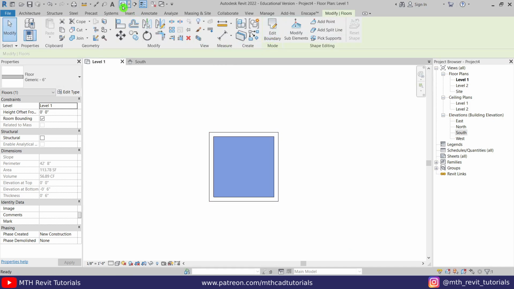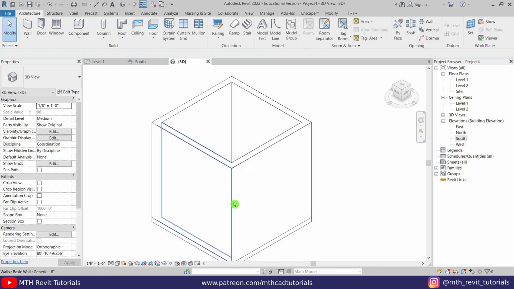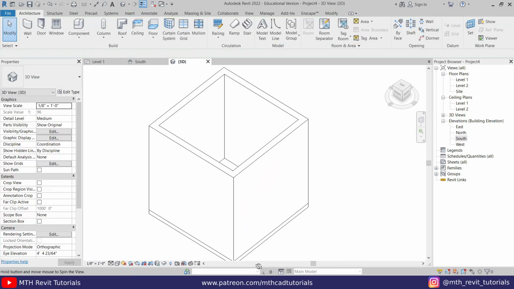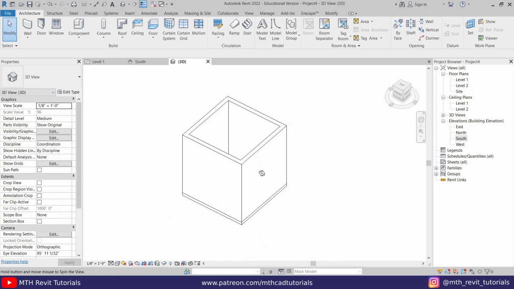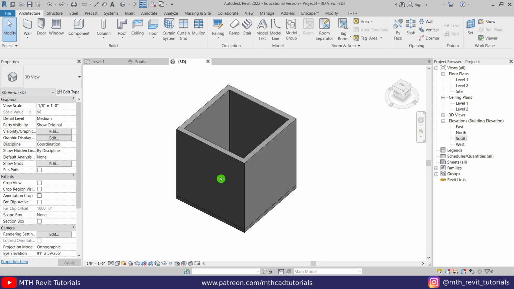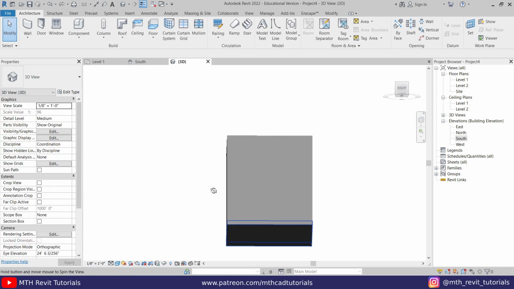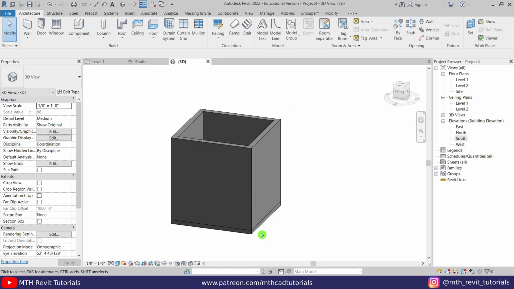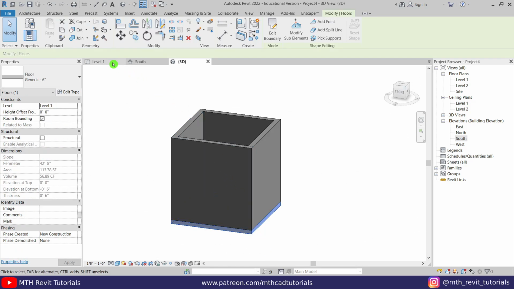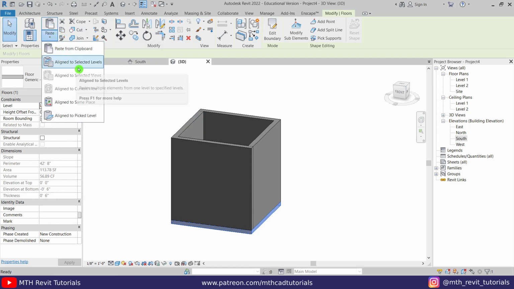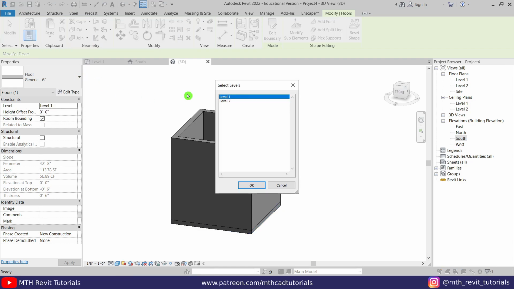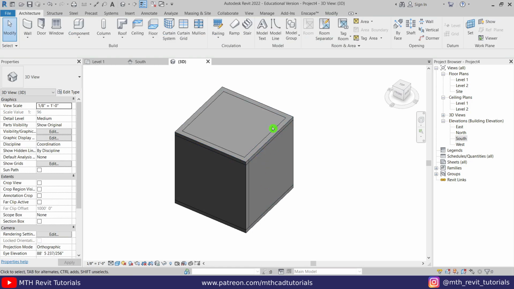And let's go to 3D. See, we got the walls and the floor here. Now let's press SD on the keyboard for the shaded view. Let's select this floor, and I'm going to copy this to level 1. So just click here, copy to clipboard, then click this drop down and select align to selected levels. Let's select level 2. Okay, there you go.